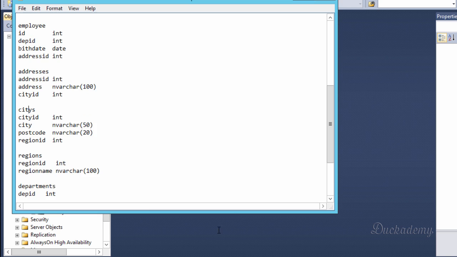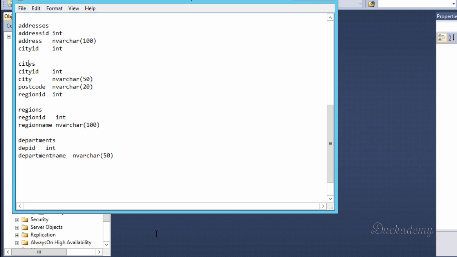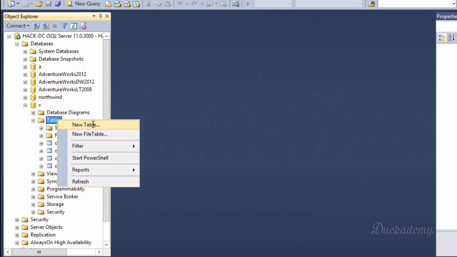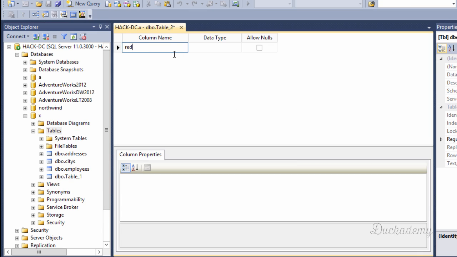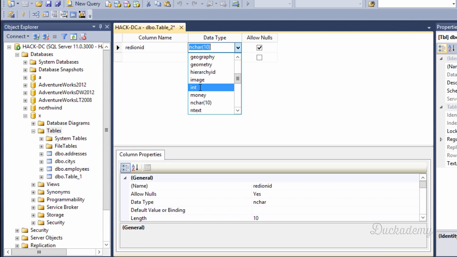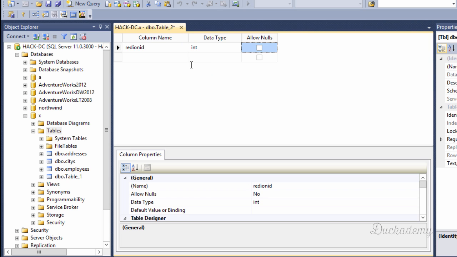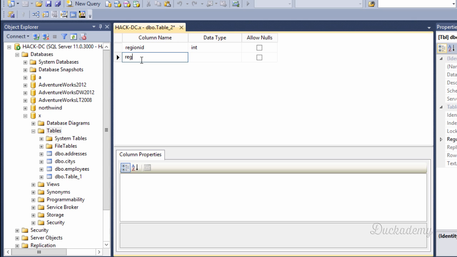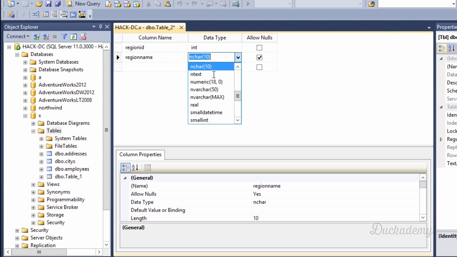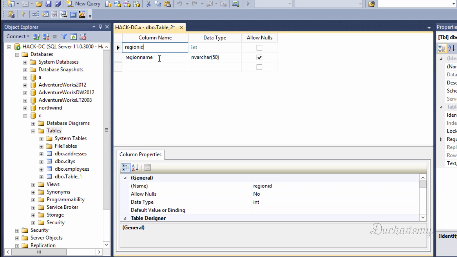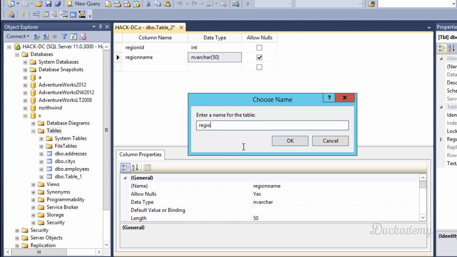And the next one will be the regions. Right click, new table, region ID, it will be some integer type. And because it is a unique ID, I don't allow the null value there. Oops, there is a typo. Region ID. And region name, it will be nvarchar, for example 50, that's fine. The region name. Again, I save it, it will be the regions table.